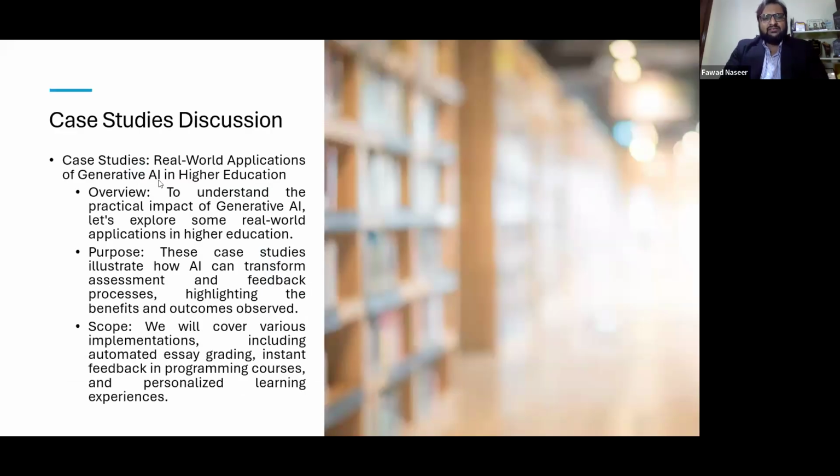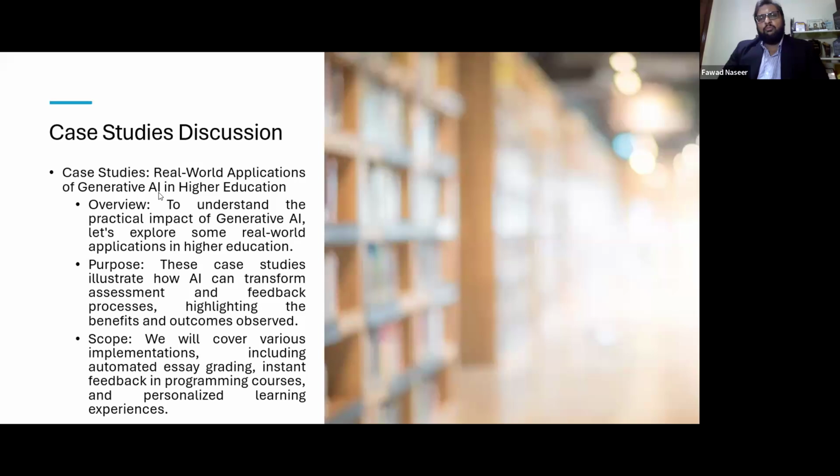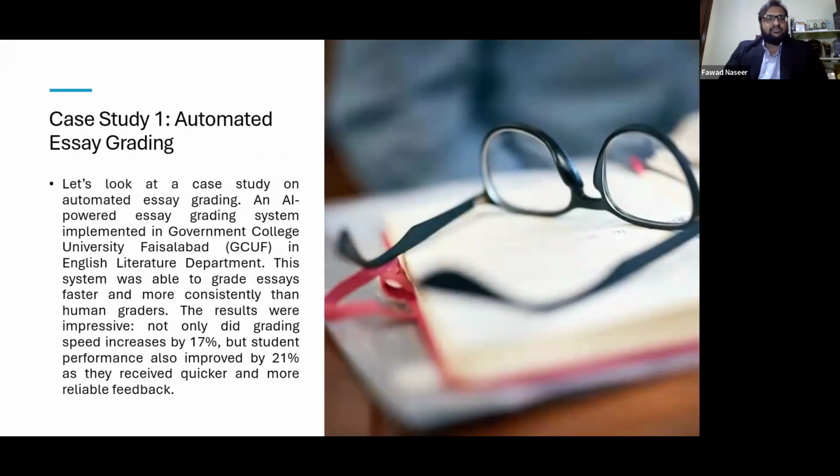Regarding the case studies, for a better understanding of the practical impact of generative AI, I will be discussing both universities' cases, the Beaconhouse International College and the Government College University Faisalabad case for their students. I will be delivering that in the next slide. Case study 1, it's the automated essay grading.